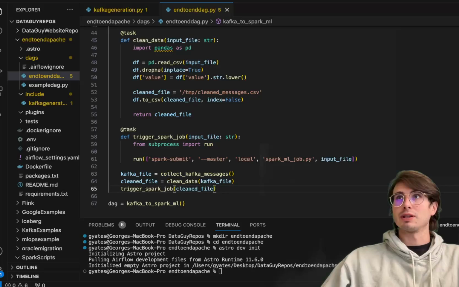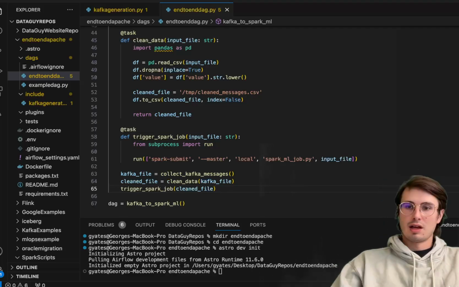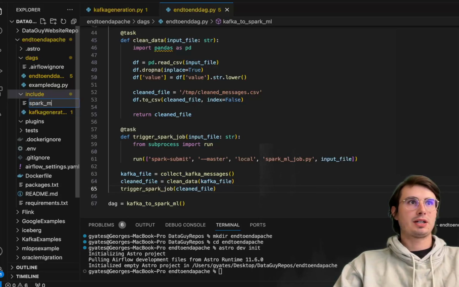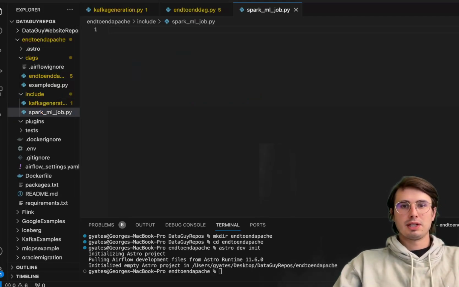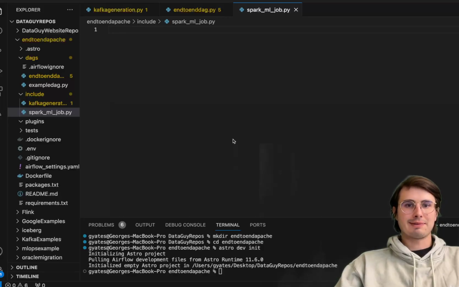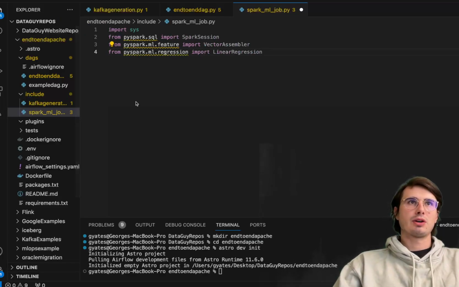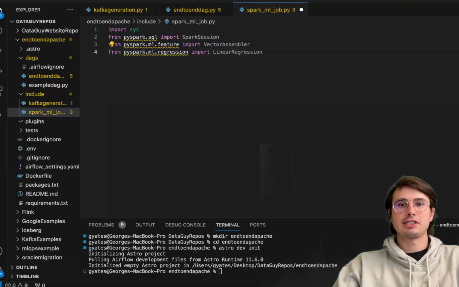So now it's time for the last step, which is just creating that Spark file so that we can actually run that Spark ML job and it'll do something. So we're going to go back to our include directory and we're going to create our spark_ml job.py. And then here, start building our Spark script. So basically what we're going to need to do is just import some basic ML packages and then also sys and Spark session, obviously, so that we can ingest that data from that CSV, then process it, create some vectors out of it, and then just do a simple linear regression here.